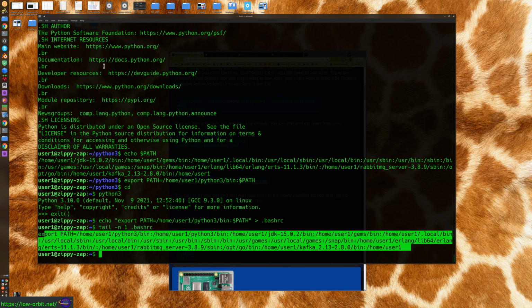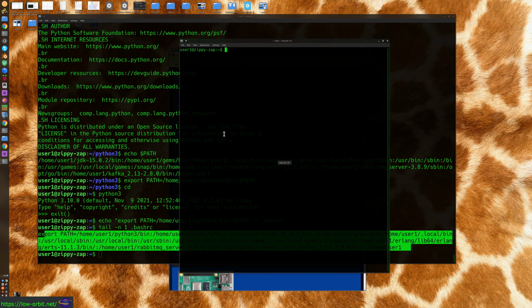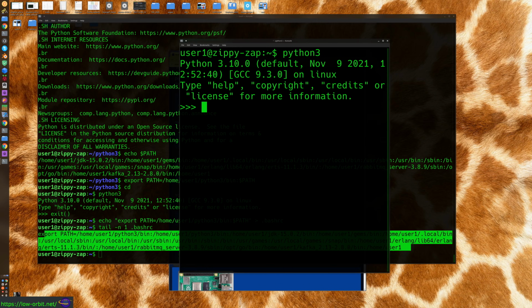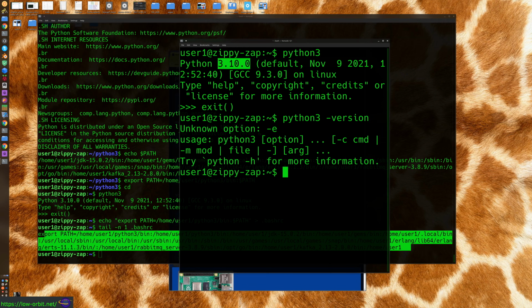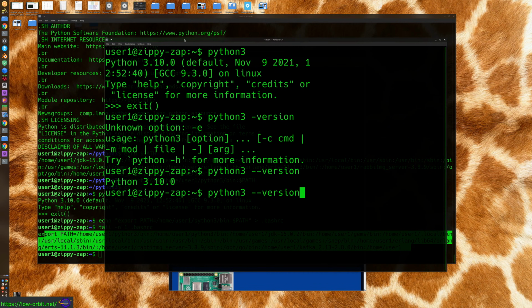So anytime, let me just give you a quick demo. All right, open up a new terminal, and just zoom in here. Say python3, and notice this is the new version of Python because it's on our path. And I believe you need, was it 2 dashes? Yeah, so if you want to get the version number, I've been launching the interpreter this whole time, but if you want to get the version number, just say python3 --version like this, and you get it.